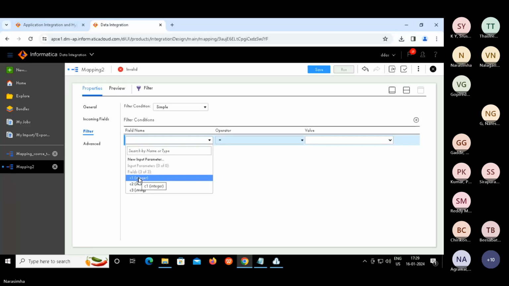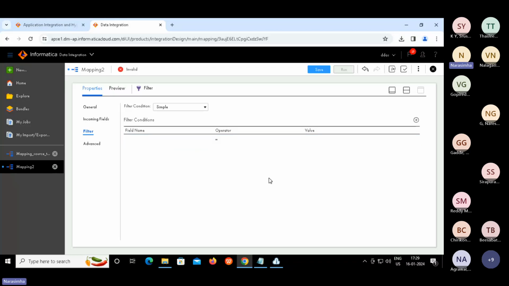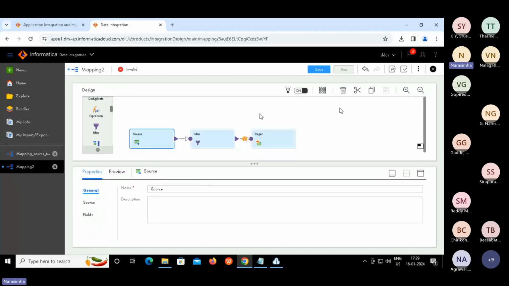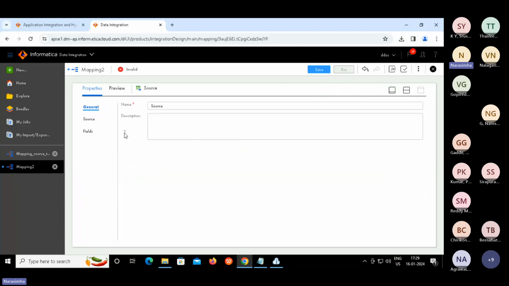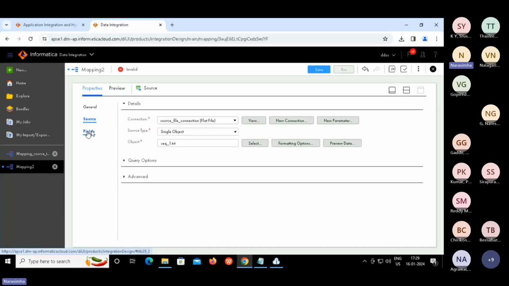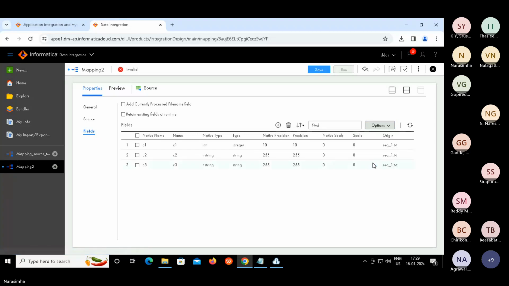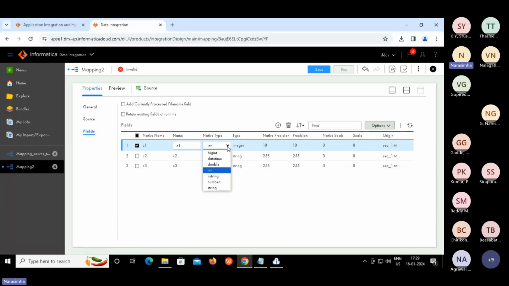When I'm trying to change the type of it, it is not allowing me. So what was the right way? In the source side. Yeah, so let me try to show it. Go to source, sorry, go to fields, and on the right side you can see options. Edit metadata, right? Now just click on it. See, it is modifiable, right?